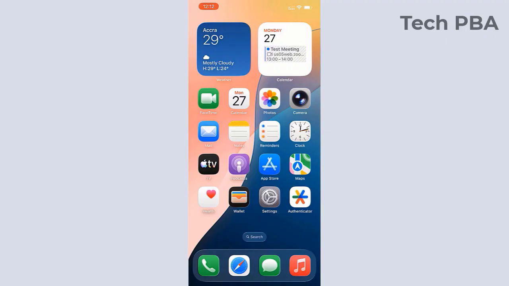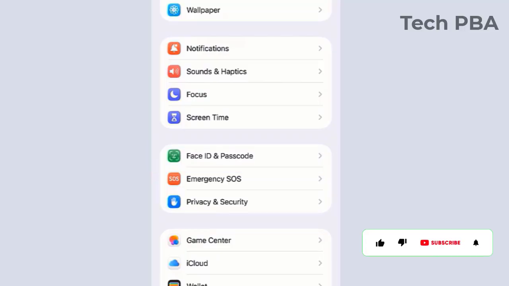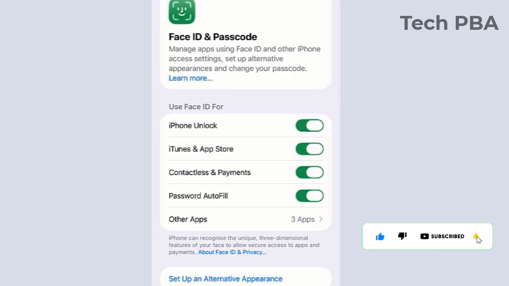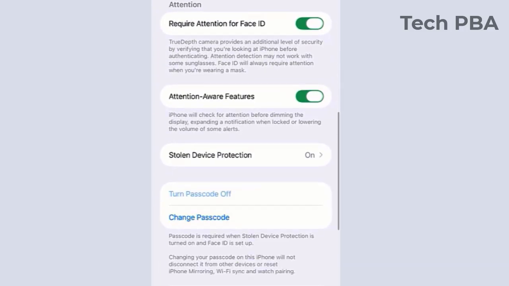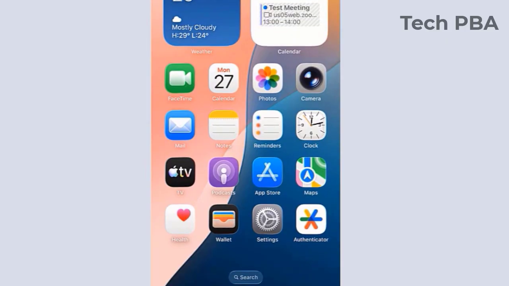So the first thing you need to do is to tap on the settings app right there. So tap on that. From there you want to scroll up or scroll down and tap on Face ID or passcode. Enter your passcode to proceed. Over here you want to scroll up again until you see the allow access when locked. Under that you want to turn off the radio buttons beside the control center and then the notification center to lock your control center and your notification center.